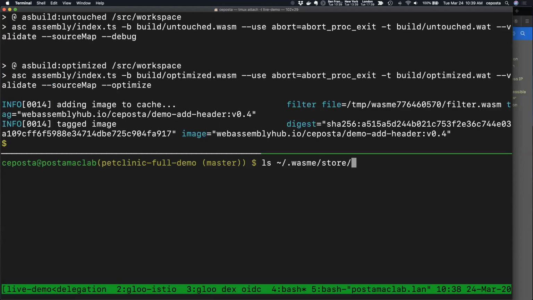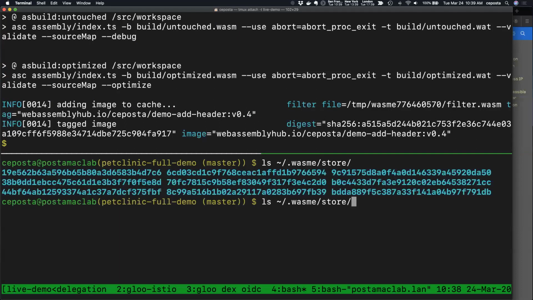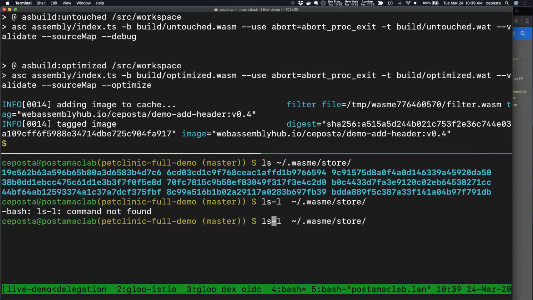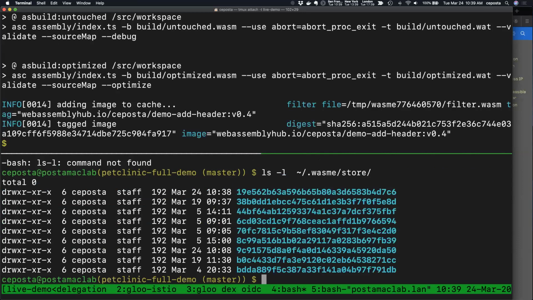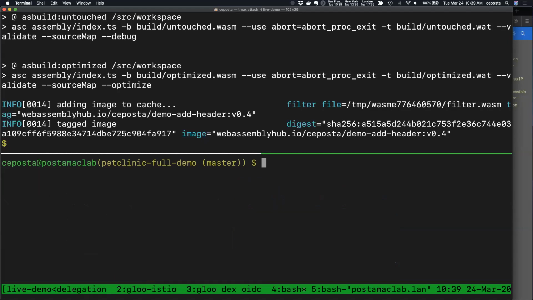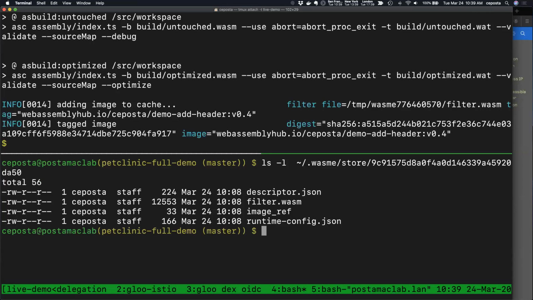If we look at the store here, this is what was built locally. See, this is why I script the demos. This is what was just built, this image right here. And if we take a look at that, we can see what's included in the image.